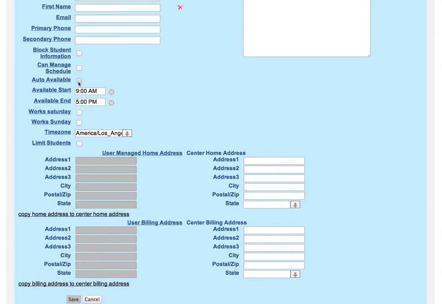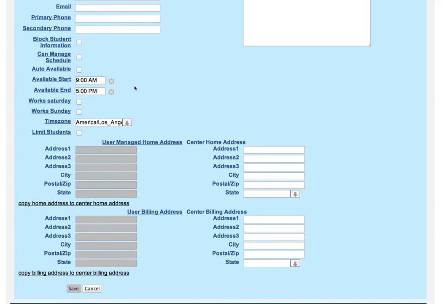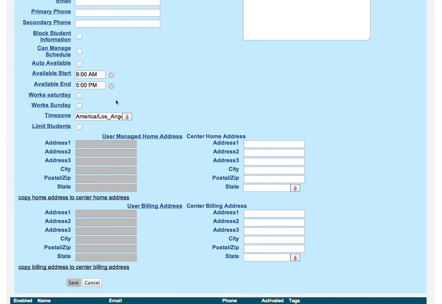Auto available would be if the instructor is available, let's say at a consistent time, 9 to 5 on Mondays through Fridays, you would choose that. That's what this auto availability is. It's setting things from Monday through Friday. Of course, you can set their availability by hand on their calendar. This is just a fast way of doing it that makes it so you don't have to set that availability by hand. Most instructors are not going to have solid hours Monday through Friday for most centers, and we'll leave that unchecked. Work Saturday, Sunday, pretty straightforward.